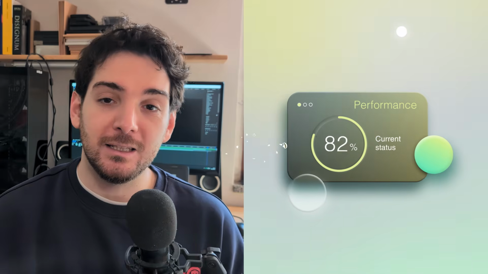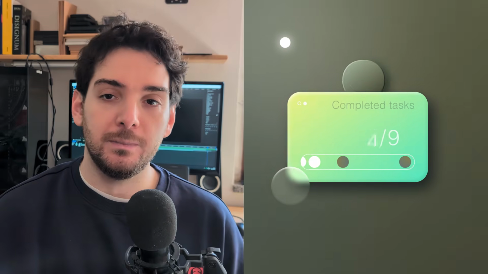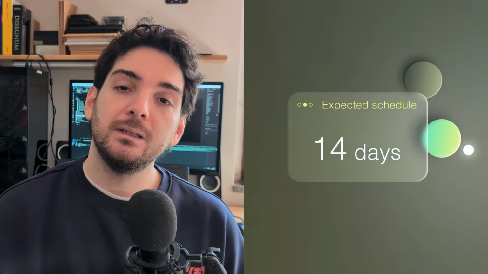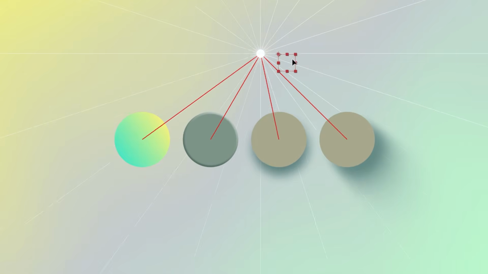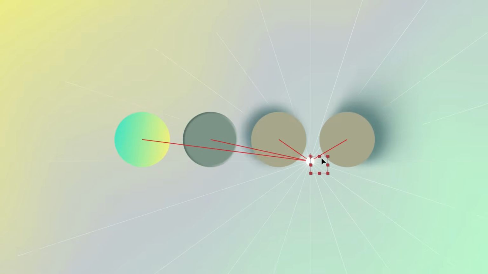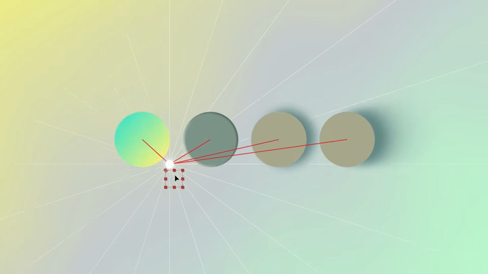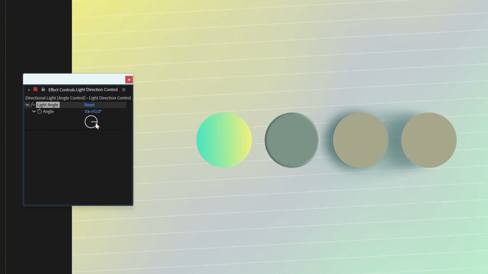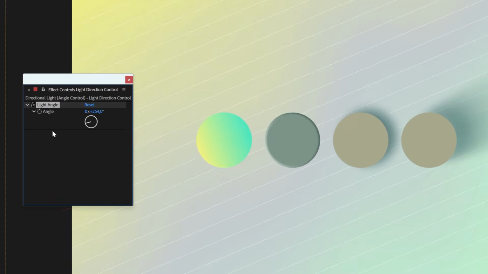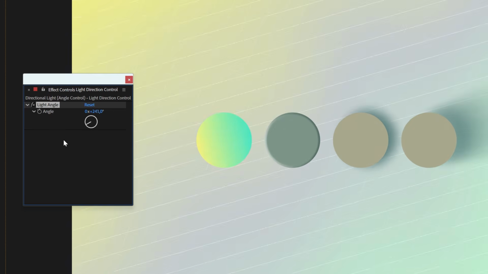Motion graphics is deeply based on imitating real-world behaviors, so we have two main ways to approach this: point light and directional light. With point light we have an emitter point that goes toward every direction, so every element is hit by a different angle. With directional light, instead, we have just an angle, a vector, and all the shadows follow the same direction.